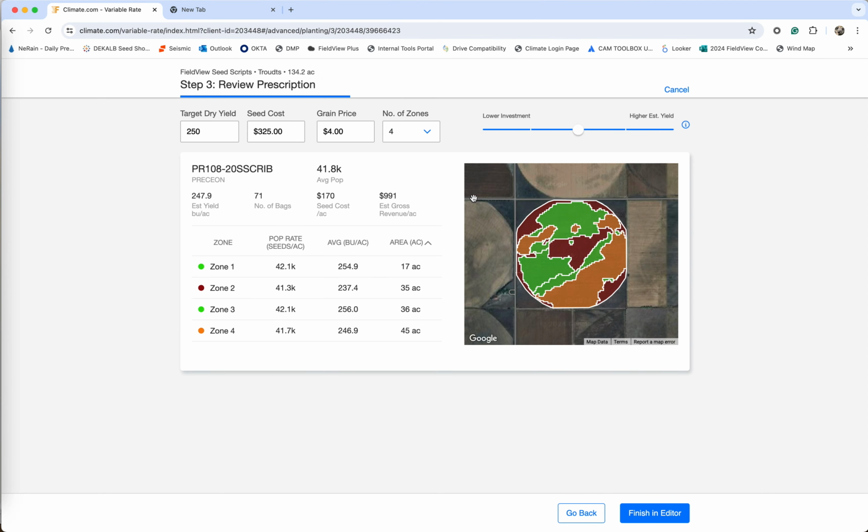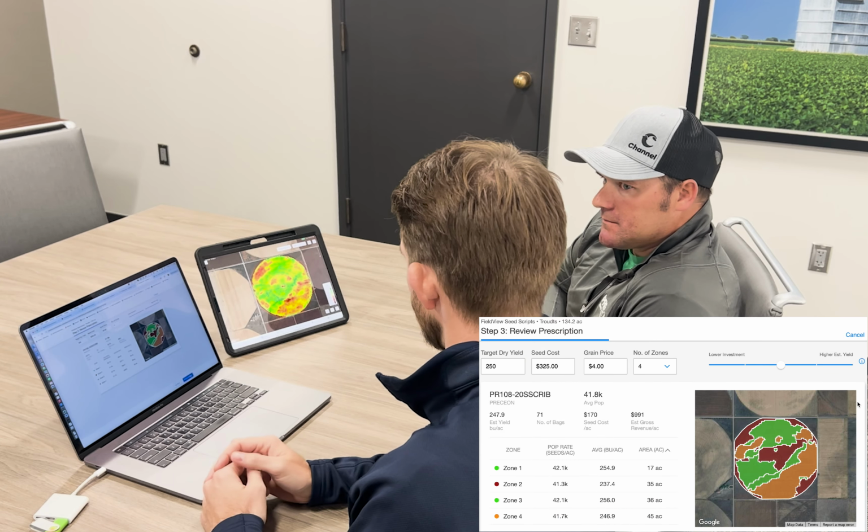It's going to give us a recommendation based off of what we put and the data that's collected, and it's going to give us an initial look in step 3 of here's a preview of what it could look like. We get an average population of 41,000.8 on this. And with Preceon, as stated, it is a system that you're going to be able to push those populations into areas where in the past you might have been a little bit more uncomfortable. And what we're finding with it is, hey, we're going to push these a little bit higher.